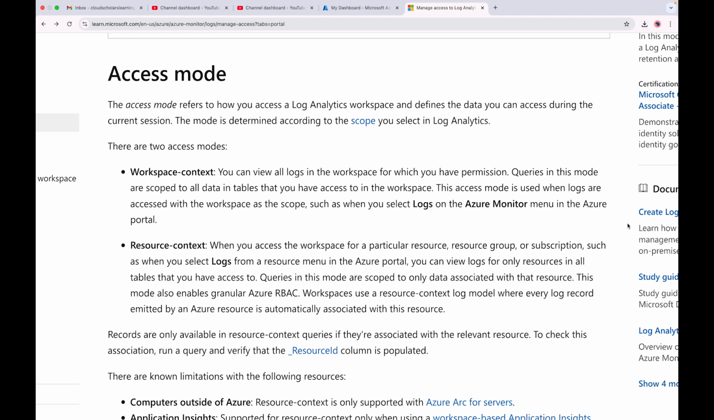Then there's resource context. When you access the workspace for a particular resource group or subscription, such as when you select logs from a resource menu in Azure Portal, you can view logs for only resources in all tables that you have access to. Queries in this mode are scoped to only data associated with that resource. So if you have 10 tables in your Log Analytics Workspace and you use resource context mode, essentially table 3 and table 5 you have access to, and they wouldn't be able to see anything outside of that scope. So that's what the resource context mode is referring to.